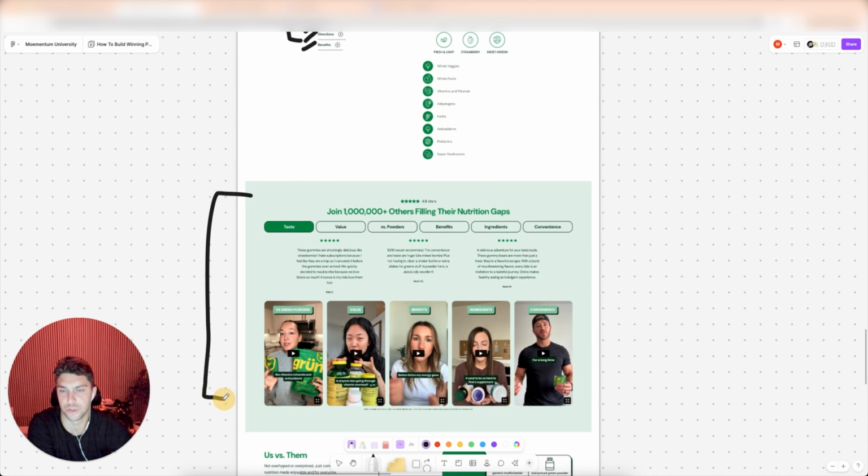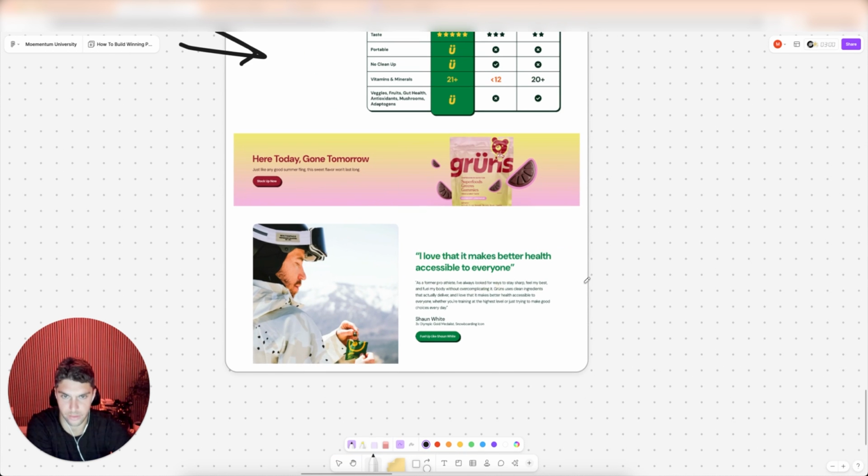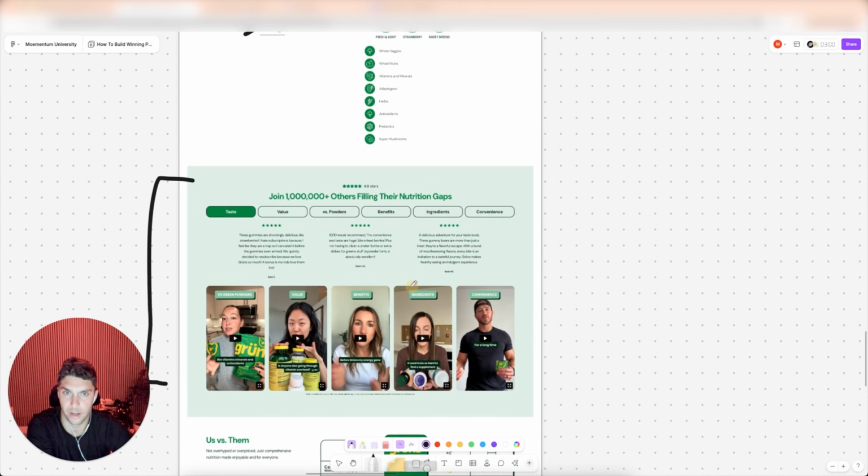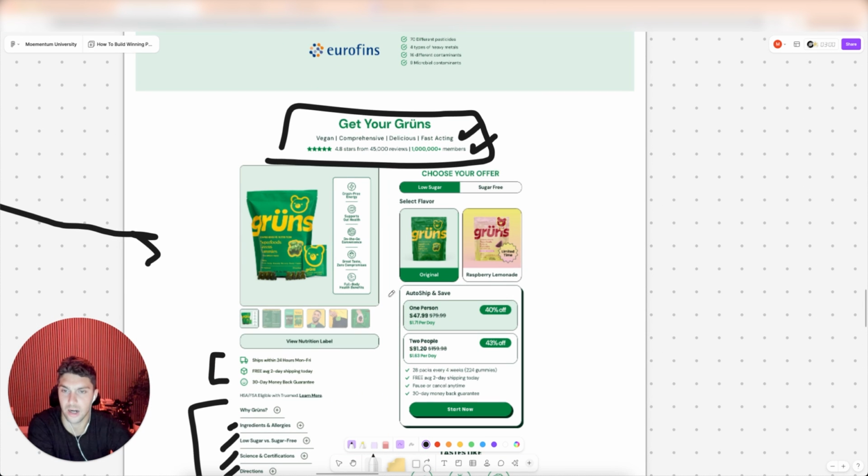When you have this much social proof, this is when you can start playing around with the layout, us versus them, and then they're pitching another offer, and you kind of get the point. But in order to create a very high converting landing page, it's not about adding so much.